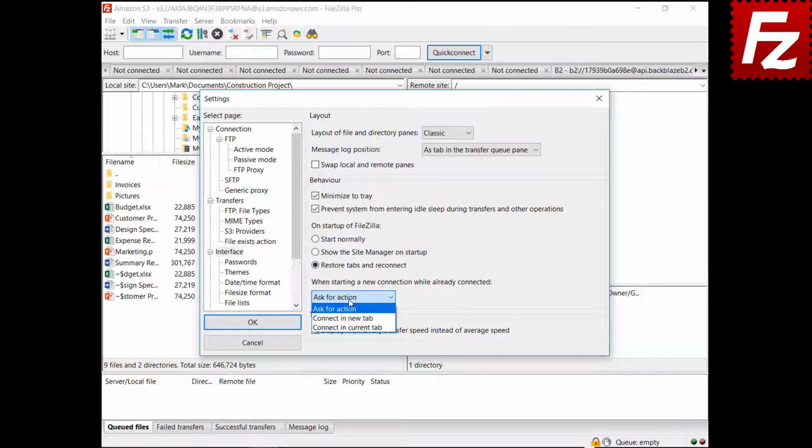With the default option, Ask for Action, FileZilla asks if the new connection has to be opened in a new tab, or if the current connection needs to be closed and the new connection has to be opened in the same tab. With the Select Connect option, the new connection is opened in a new tab. In this case, the new connection is opened in the current tab, and the existing connection gets closed. The transfer queue speed shows the average speed. By selecting the Focus Display Momentary option, it will show the current transfer speed.